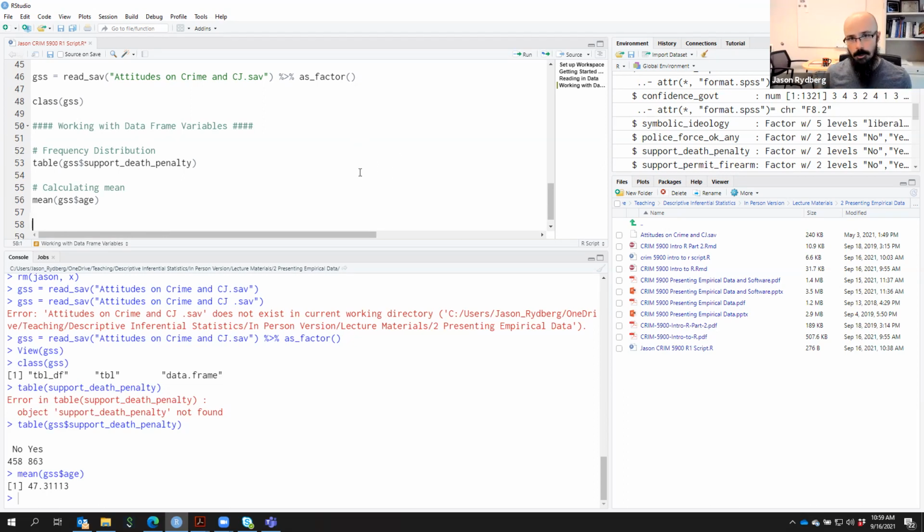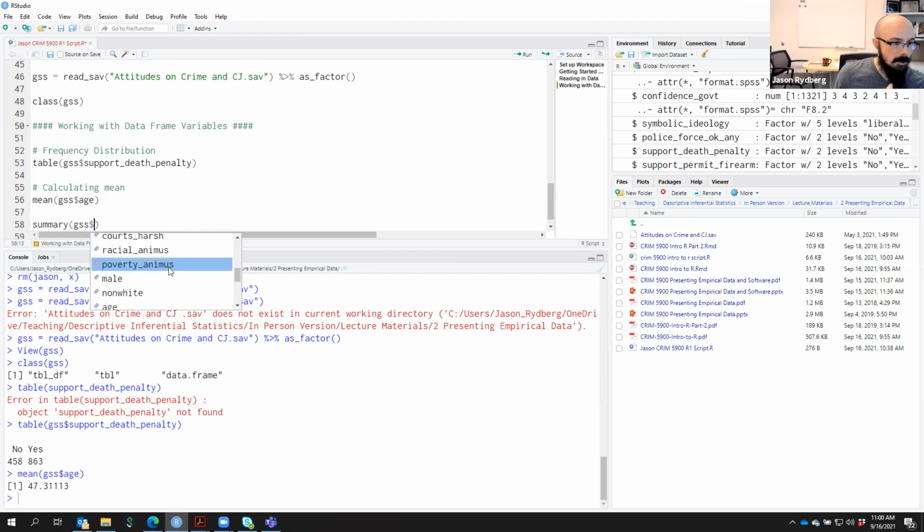A very helpful function that we'll want to use is the summary function. So summary does a lot of different things depending on the type of data that you give it. And we'll talk about that here. We'll do summary, GSS, $sign. Let's just do age again in this case.